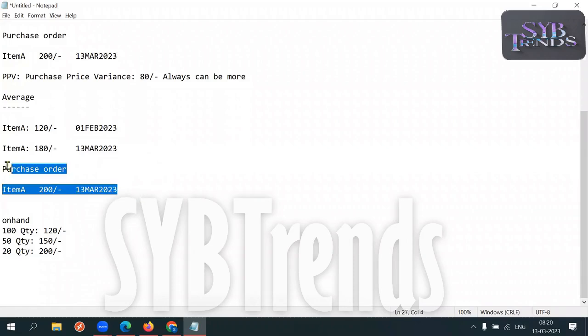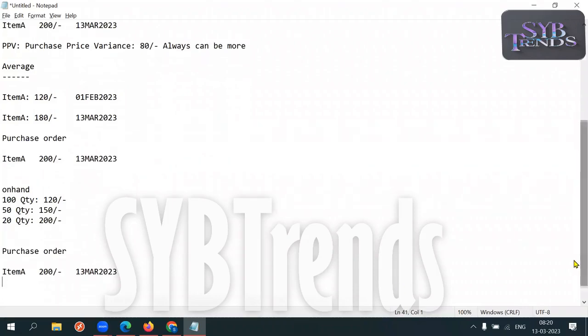Now you are placing a purchase order tomorrow for this item. So the current average is 180. Tomorrow you are purchasing for, let's take 200 itself. So almost 20 is the difference. This is the latest cost that is being compared here, and the PPV here is how much? 20 rupees.